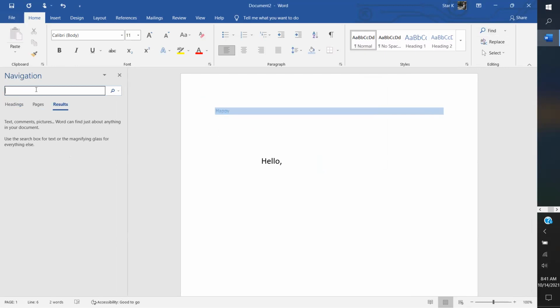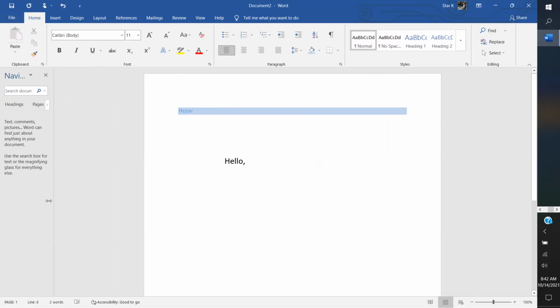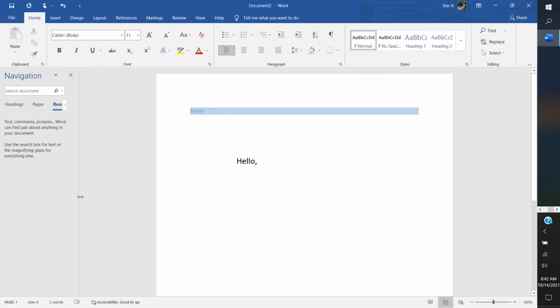It gives us here this drop down. We can navigate and search our entire document. Navigation, we can resize it if it's, you know, taking up too much. Okay, so that option is available there.